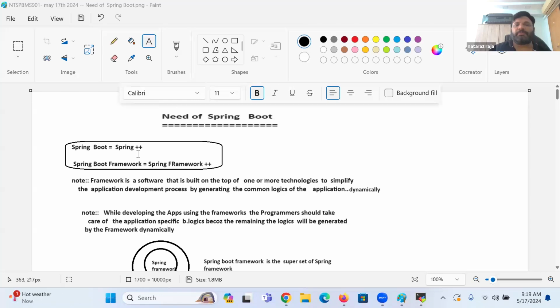Spring is equal to Spring plus plus. Spring Boot framework is equal to Spring Framework plus plus. That means it is built on the top of what? It is built on the top of Spring Framework. It's something like this.